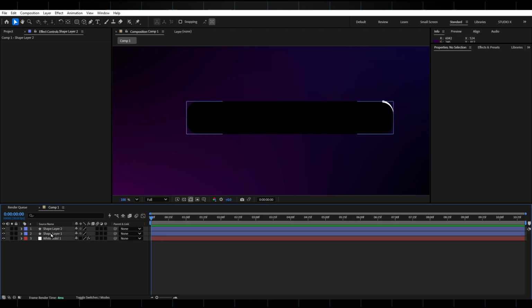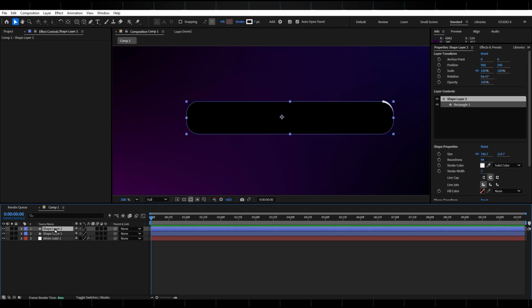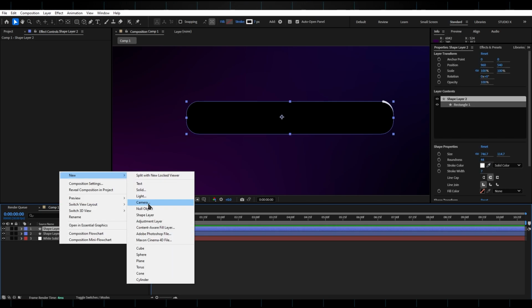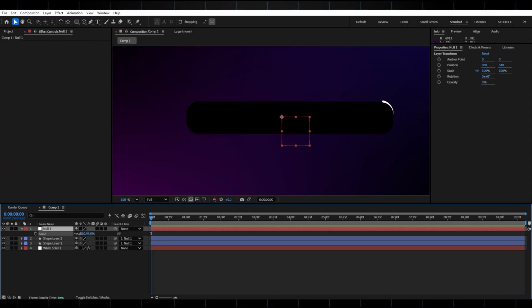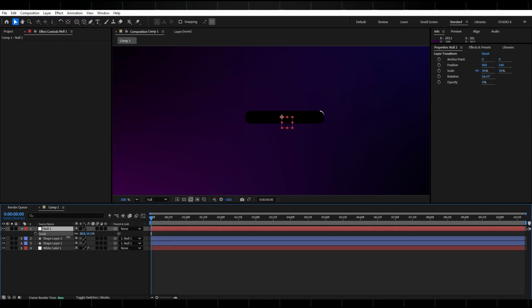Now guys, if you want to move or scale these both layers simultaneously, just create a new null layer and parent these both layers to the null layer. Now if you move this or scale this null layer, these both layers will be moved or scaled.